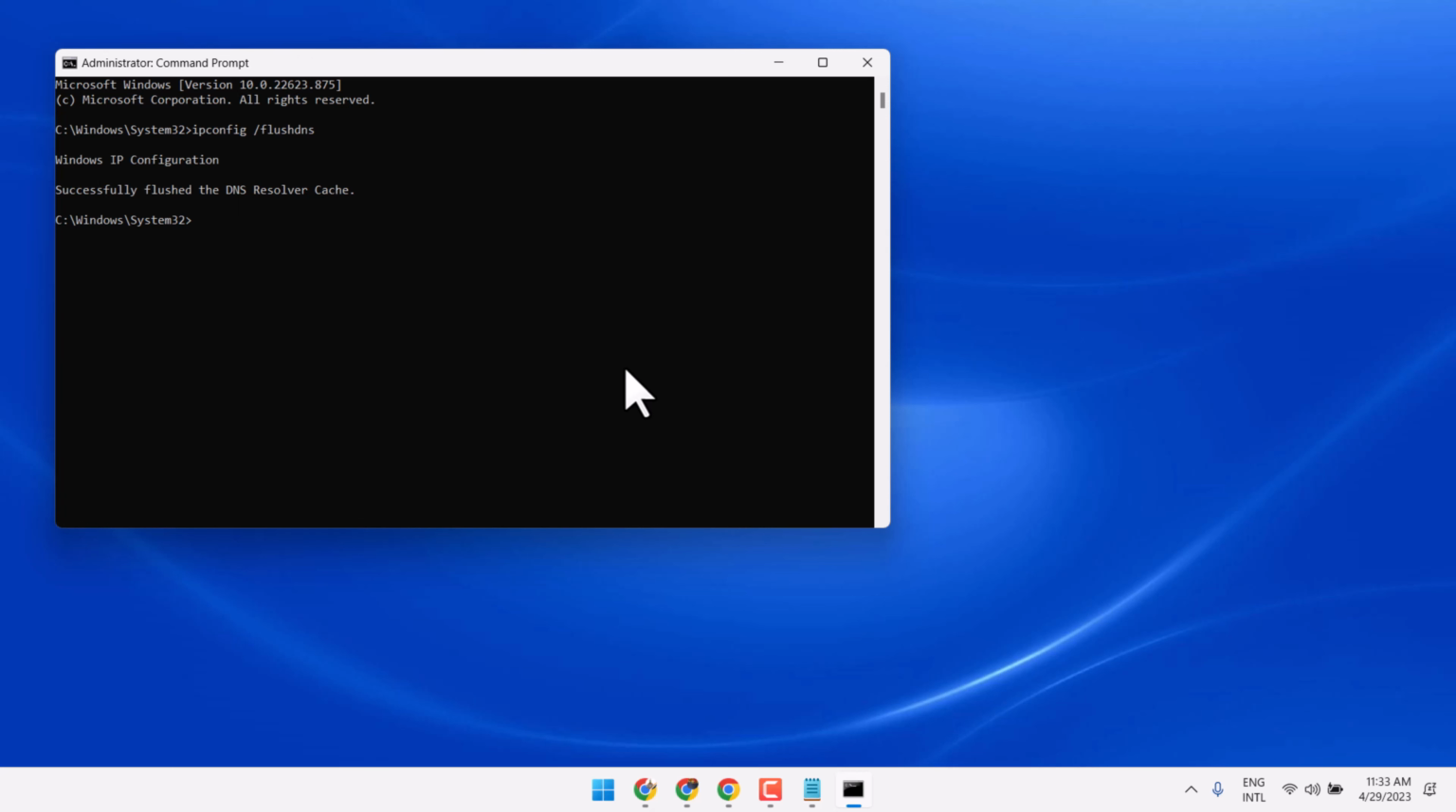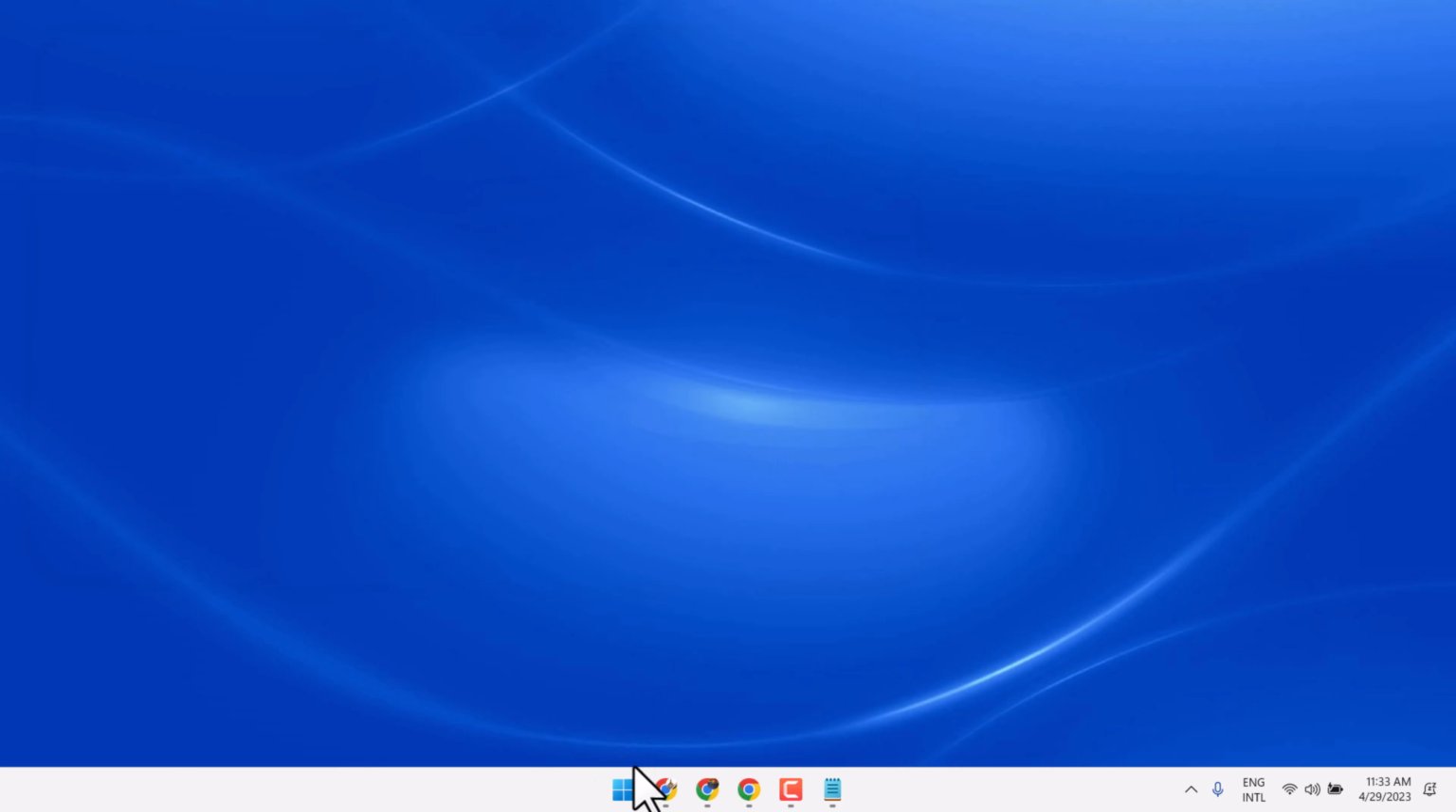Now type this second command line: netsh winsock reset, and press enter, and restart your system. If you are still facing problems, you can try the second method.